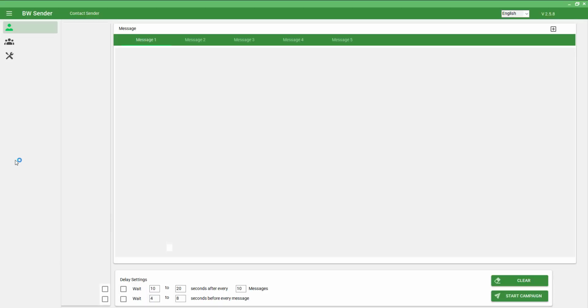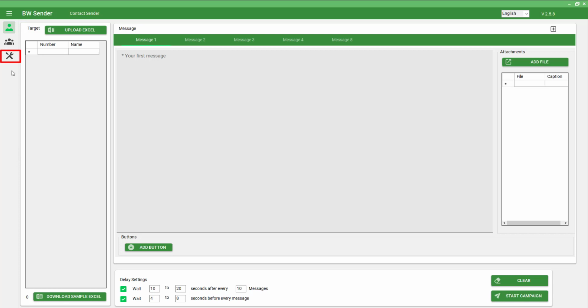In this video, we are going to learn about an auto group joiner by using bulk WhatsApp sender software. First, open the bulk WhatsApp sender software. And next, go to the tools menu.